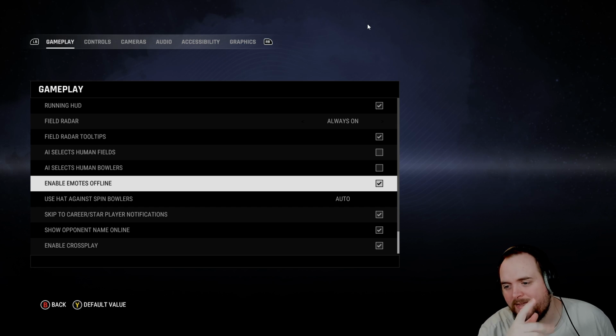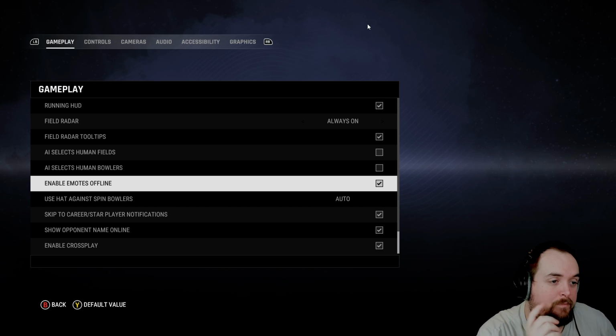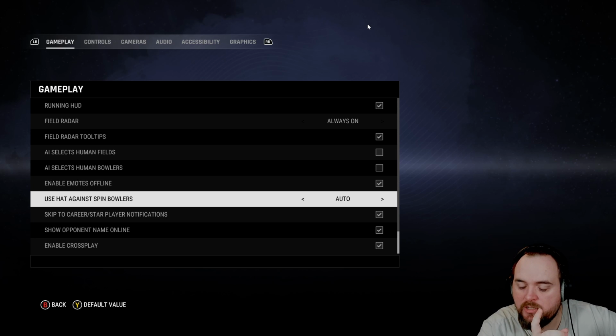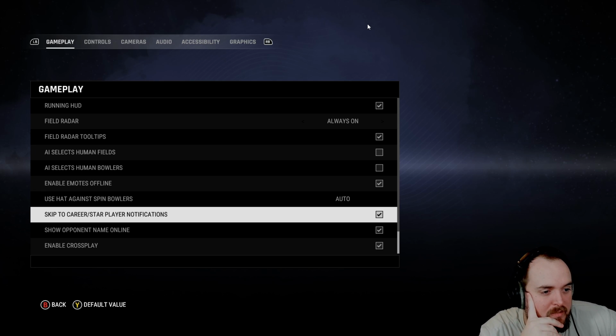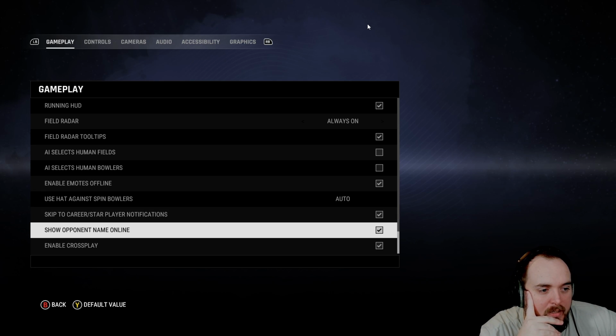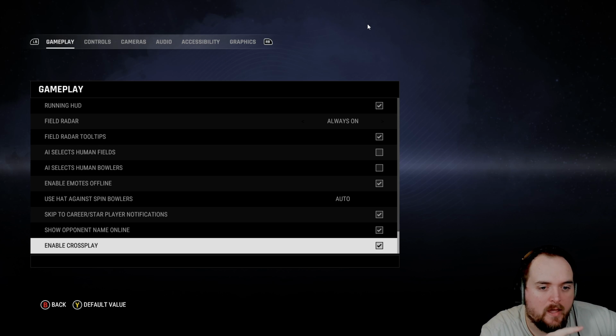Enable emotes offline. Again, that's just so you can press different buttons and different buttons come up. Use hat against spinners. I haven't actually tried this. I know that you can set it up in the settings, and I do need to try that next time, maybe Sandy's batting against some spin. Skip to career player, star notifications, show opponent name online, and enable crossplay because I actually want to try and find a game.